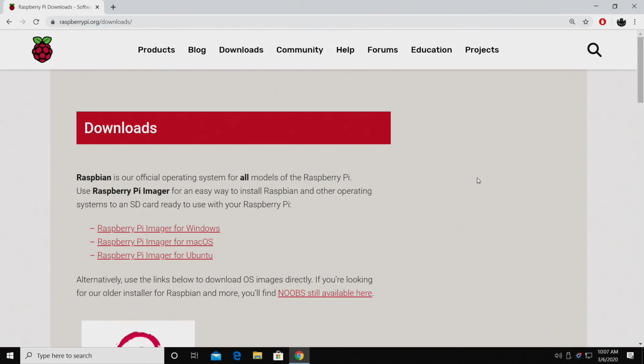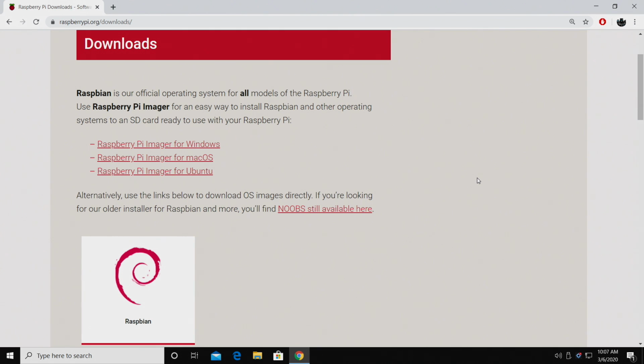Today I'm going to show you how to use the brand new official Raspberry Pi SD card imager, or SD card flasher. This is official from the Raspberry Pi Foundation, and in the past they recommended using Win32 disk imager, then it changed over to Etcher, and now they finally have their own version. This will work with Windows, Mac, or Ubuntu.